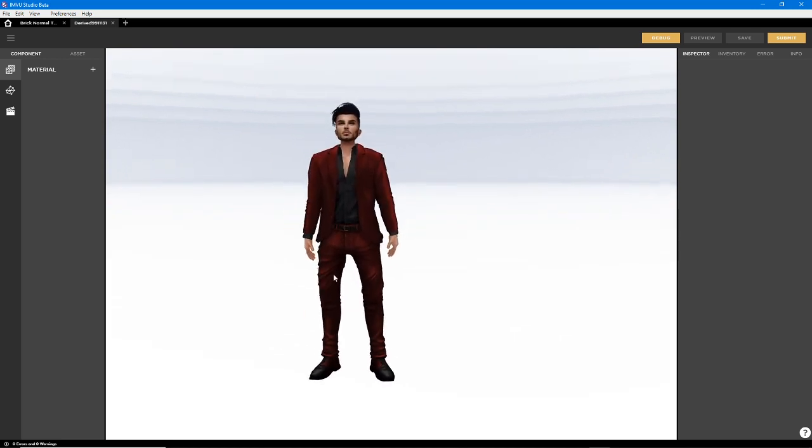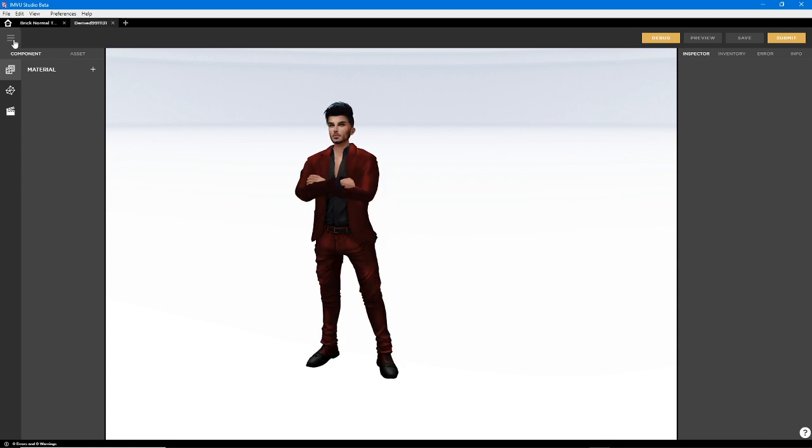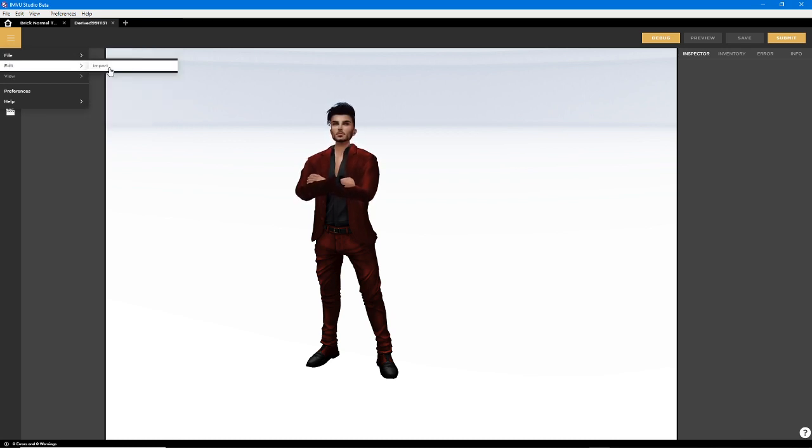So that's our empty clothing. We're going to import an Fbx file. So we click on the three thingamajigs in the top left corner there. Don't know what those are called. So click on that, file, edit, and then import.